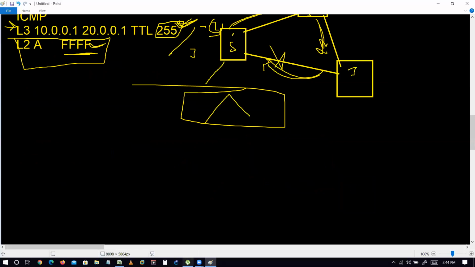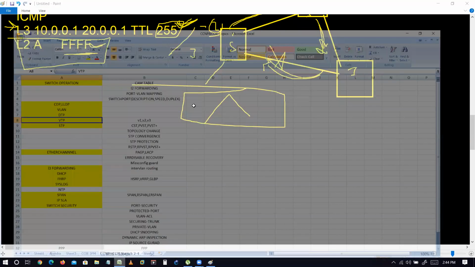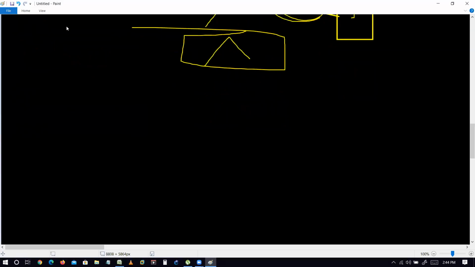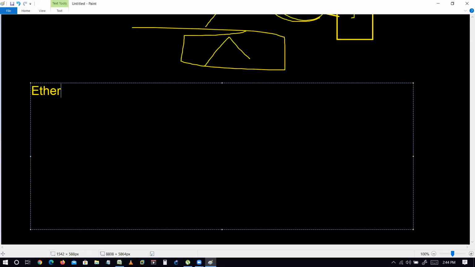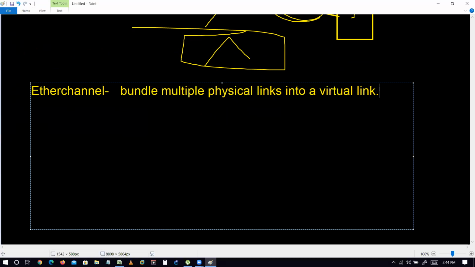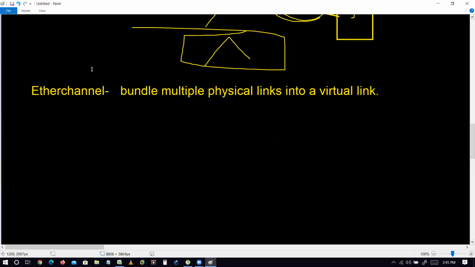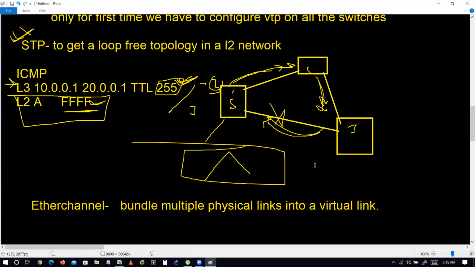The next protocol we have is EtherChannel. Basically, we have some issues in spanning tree, so we use EtherChannel to prevent those things. We can bundle multiple physical links into a virtual link. It means using EtherChannel, we can have multiple ports between switches, and the spanning tree will not put the ports in the block state.